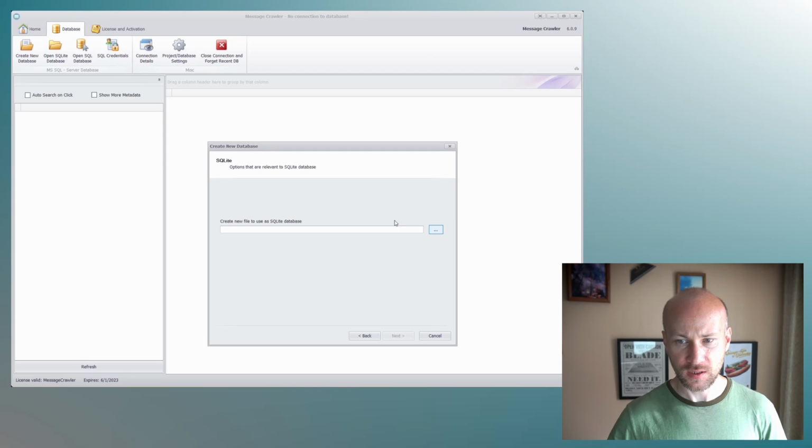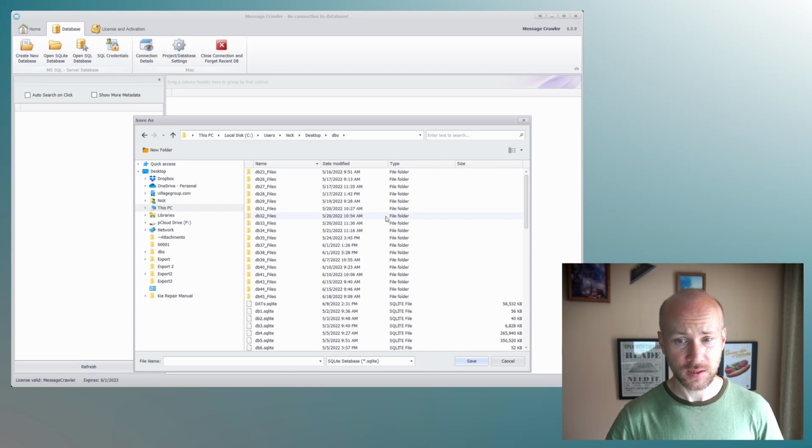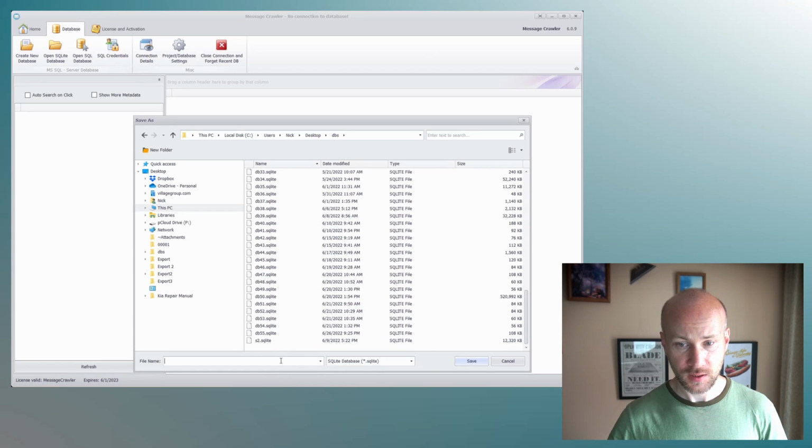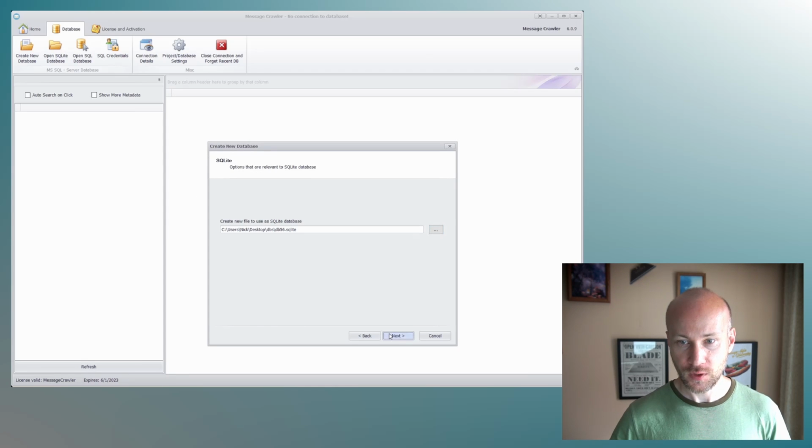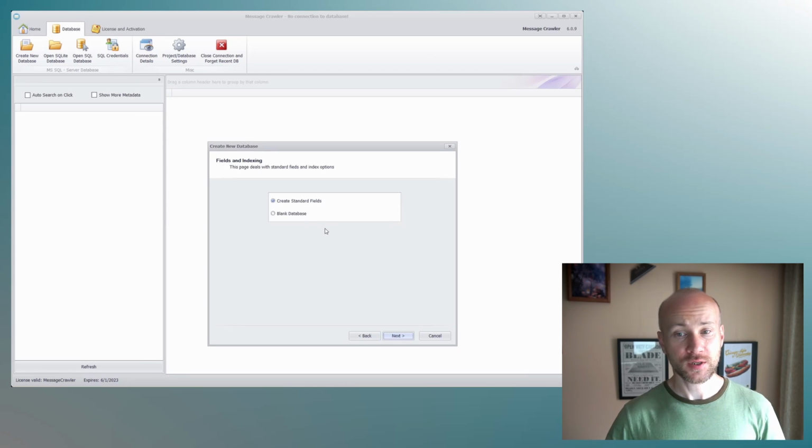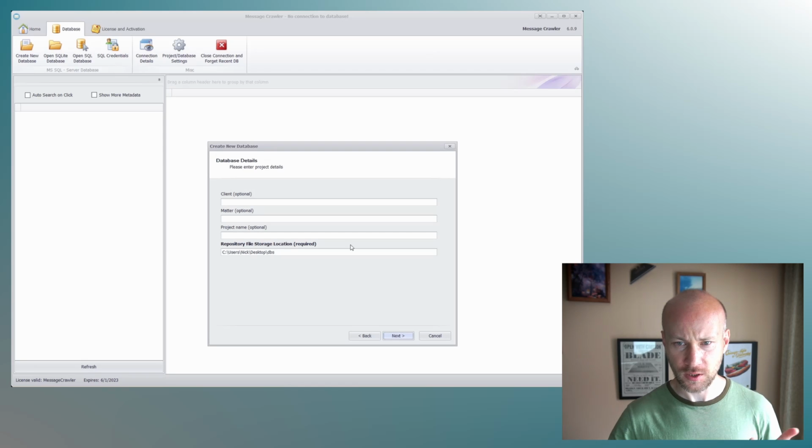So let's select where we want to store this database, and this is going to be our DB56 in my case. Gonna hit next. I have options, creating standard fields or blank database. If you're going to be loading outside production where we take DAT files and we want to load them, we'll go with blank database. For our normal RSMF conversion, we're going to let it create standard fields. I'm going to click next.